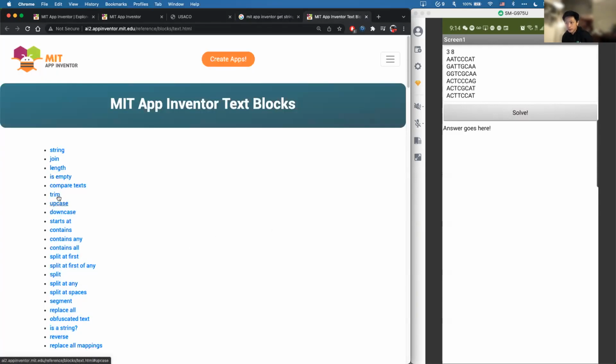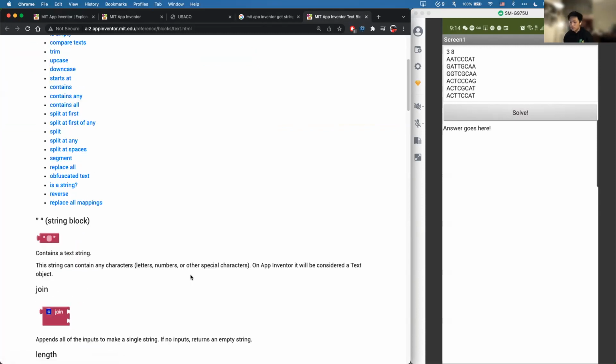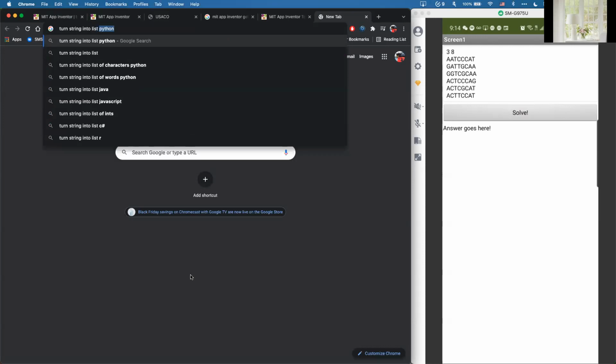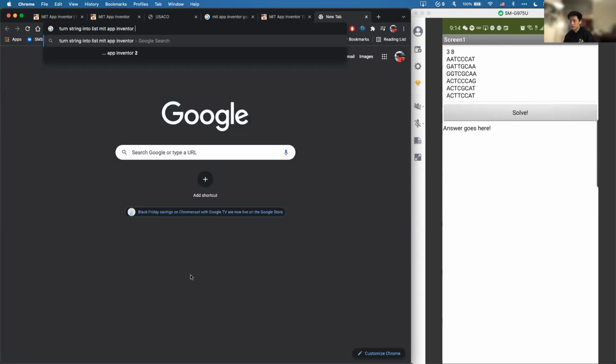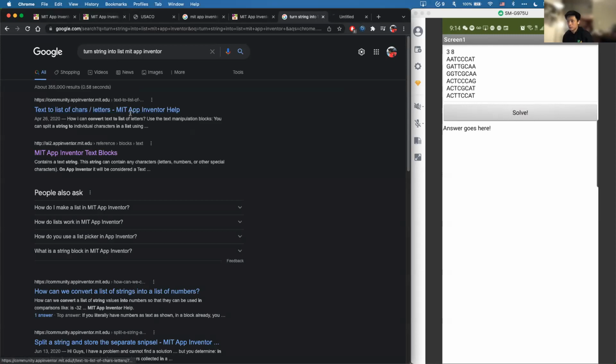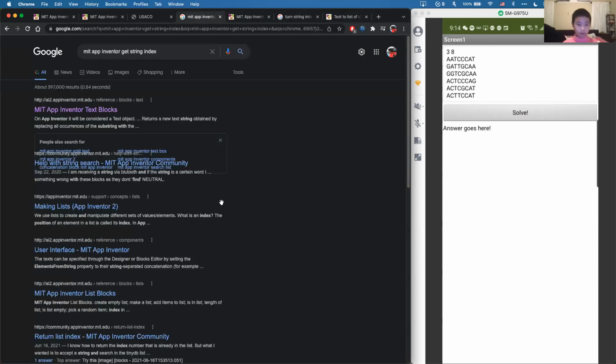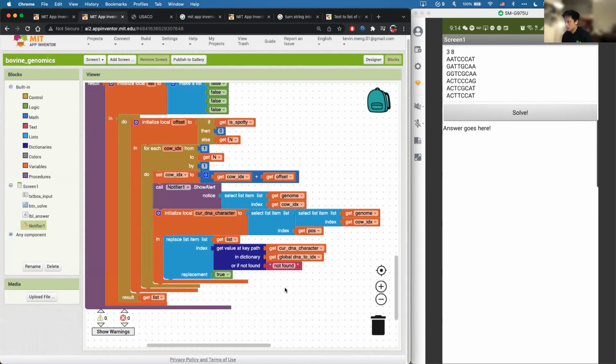Okay. Compare text, starts with, contains, split at first, split at any, segment, replace all. So I don't think any of these do anything I want. So maybe another solution is to turn a string into a list. If any of you know how to deal with strings, please let me know. I have no clue how to use strings in MIT App Inventor. Oh, you can use this. Yes, you can just split by an empty string and that separates everything. Okay, awesome. Thank you very much.